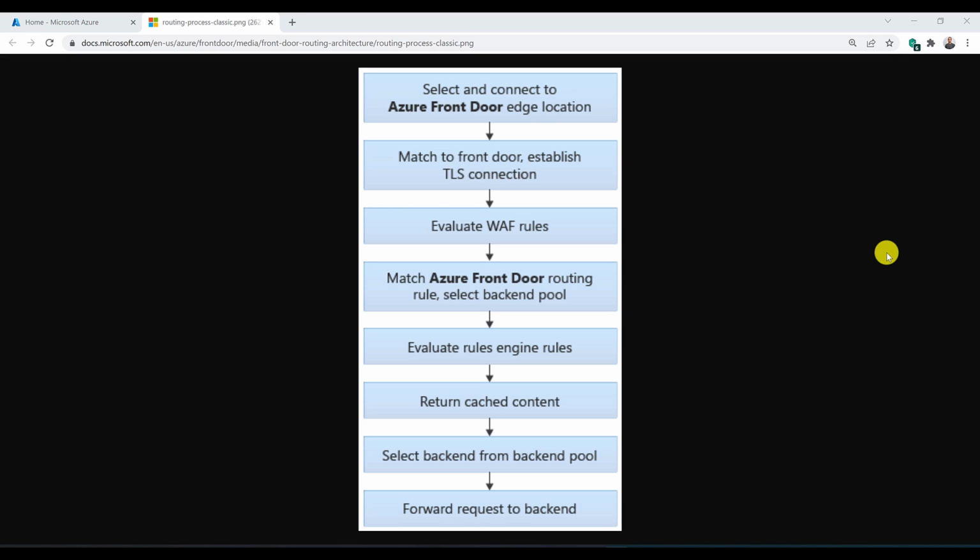Hi everyone. In this video, we are going to talk about the routing architecture of Azure Front Door. Like when the client sends a request to Azure Front Door, what's going to happen and how Azure Front Door handles the client request.